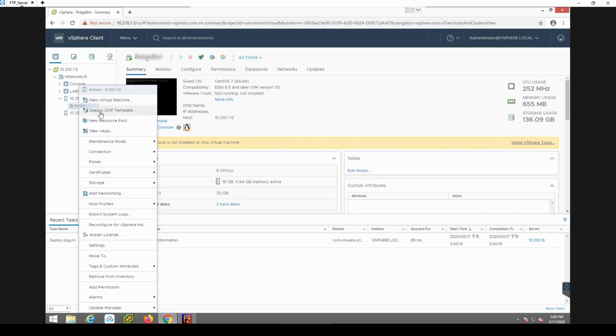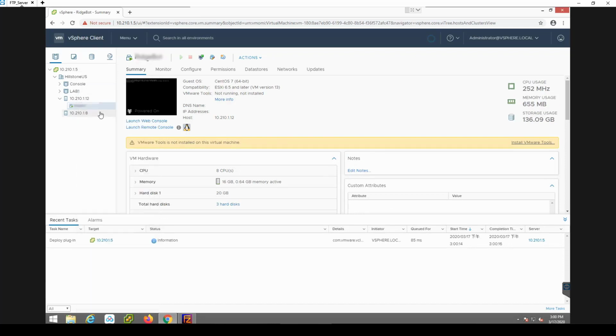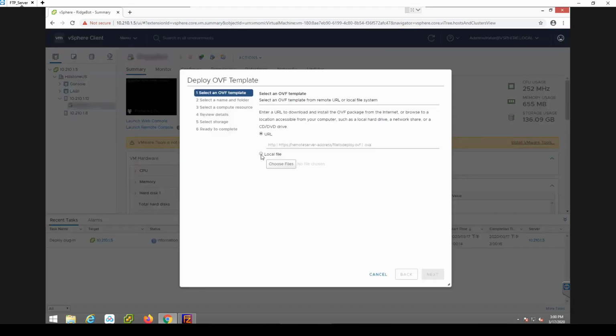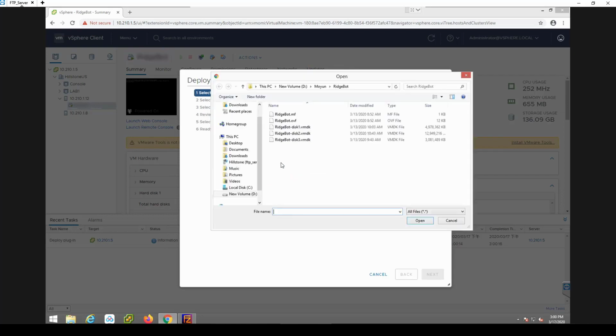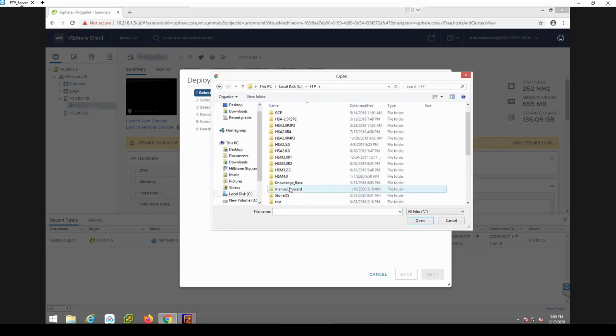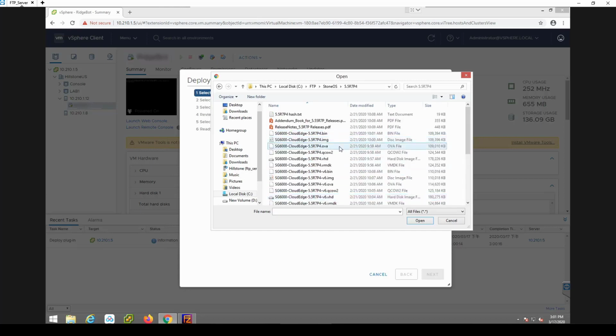After logging into vCenter, we will use a web console to deploy a new OVF template. Choose Local File, and choose CloudEdge. Select the OVA version.